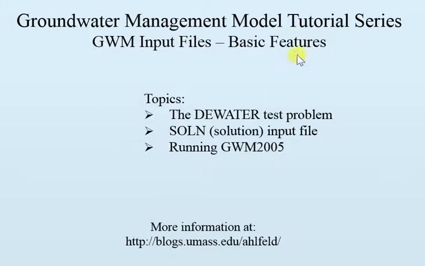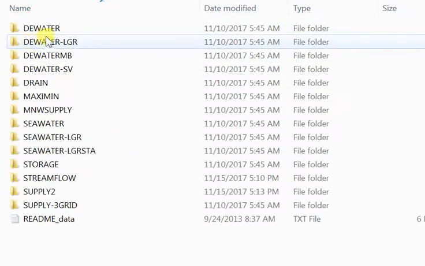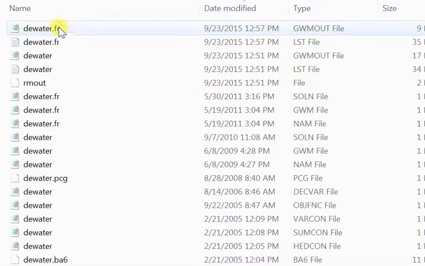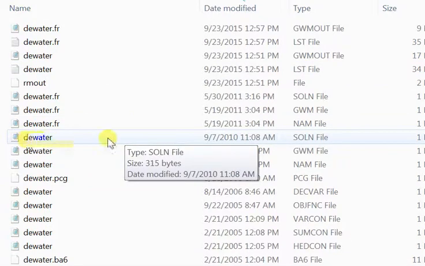In this episode, we will look at the solution file, which provides the information about how GWM is to solve the optimization problem, and we'll do a little demonstration of running the code. Here we are back in the distribution directory for GWM 2005 version 1-5-2, and moving to the data directory, we see the dewater problem, and there we find the solution file.